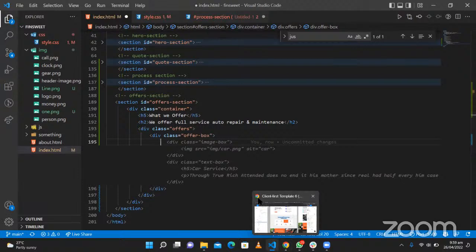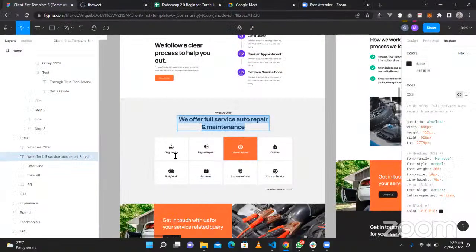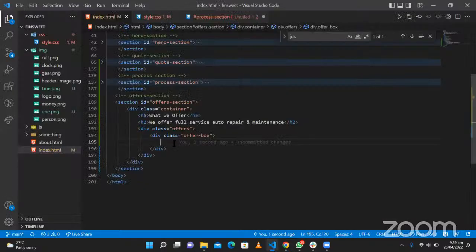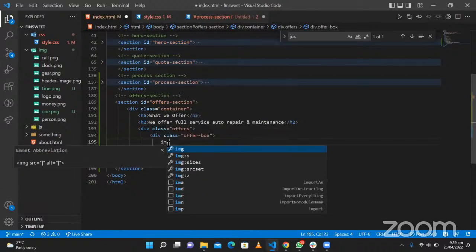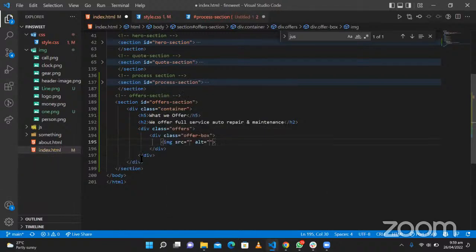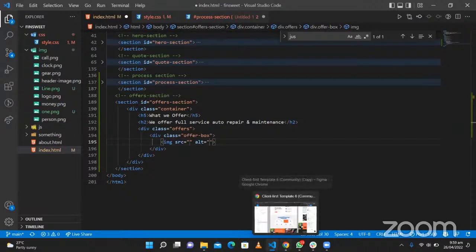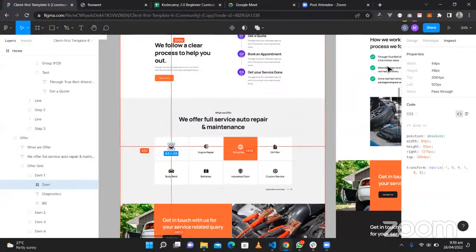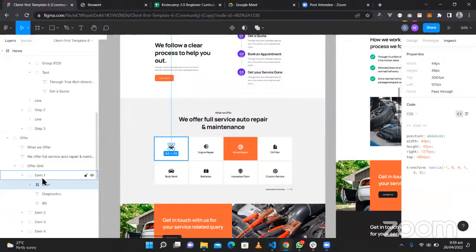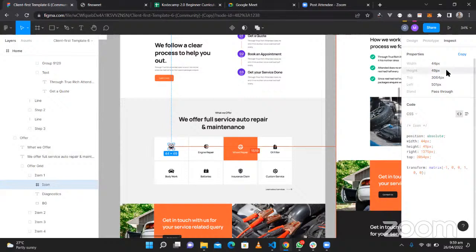Okay, so inside the offer box, we have an image and then we have a text. So let me confirm. Image and text inside here. So I'm just going to add an image. I need to export one image at least. Yeah, I'm lazy to get all my images. So this is my icon. I am going to export.